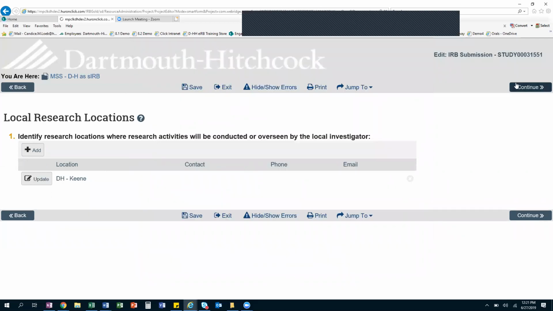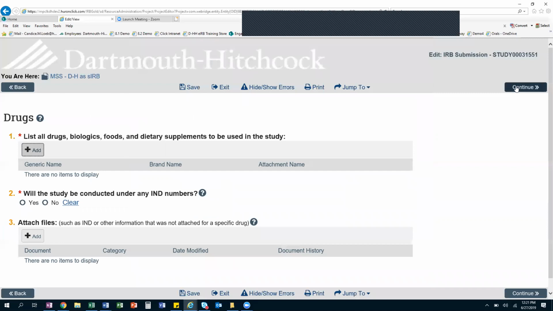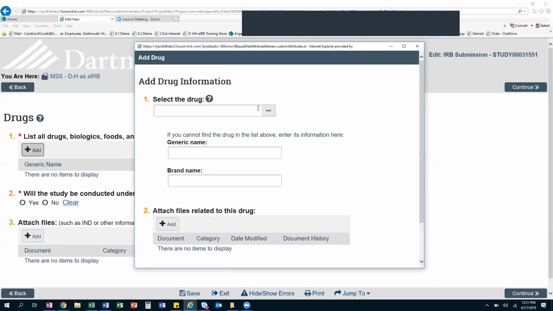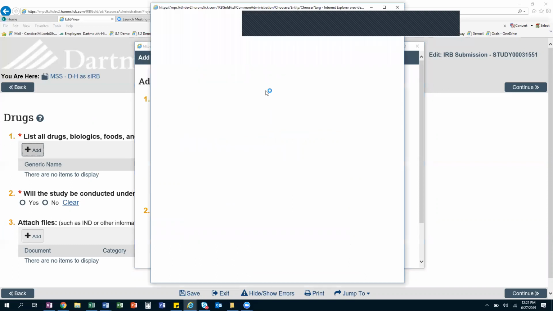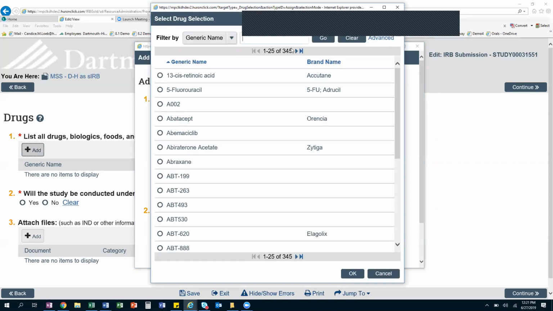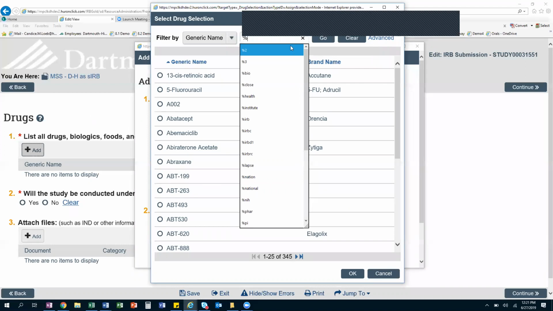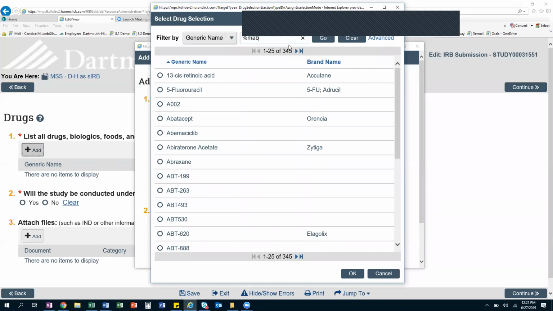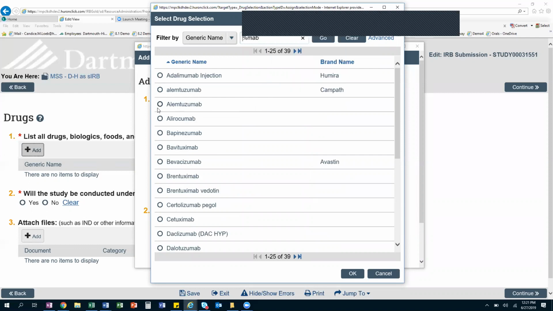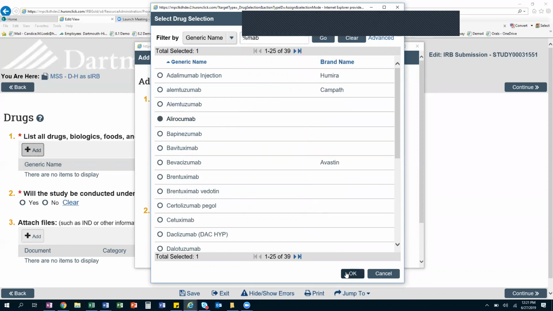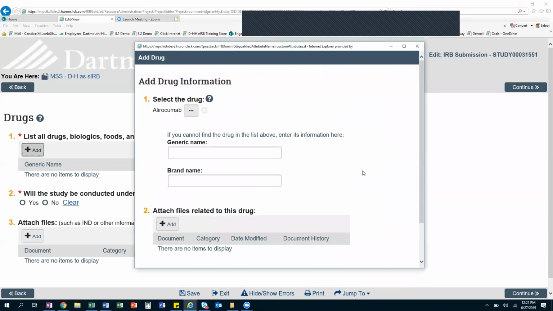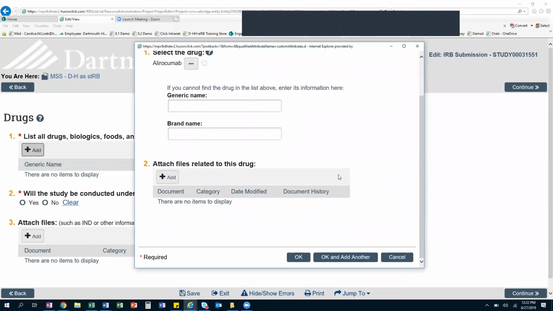Okay, so we added Keene. Drugs or biologics, so adding the drugs. And we're bringing over the same drug and device list from rapport. So you guys won't lose anything there. And then you can attach any files related to the drug. Same functionality for devices.